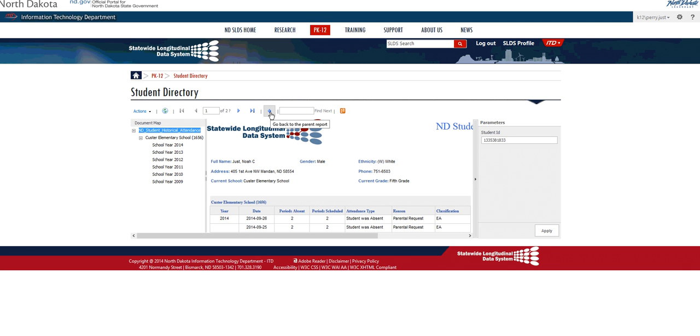This button will take you back to the parent report. You do not want to use the back button on your web browser because that'll mess up the whole system. You're better off using this go back to parent report. This button will take you back to the last page you viewed.